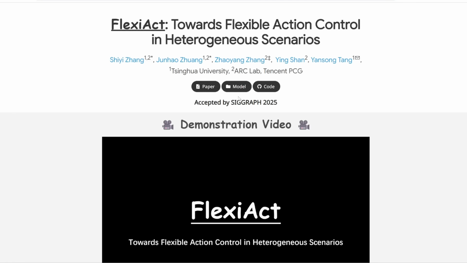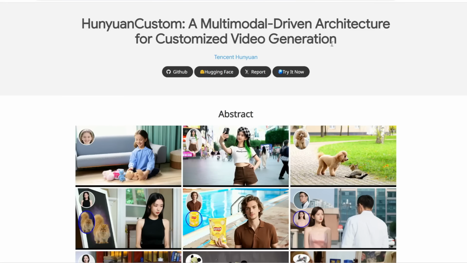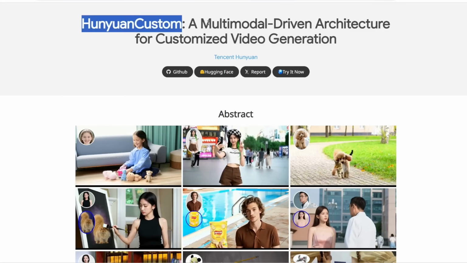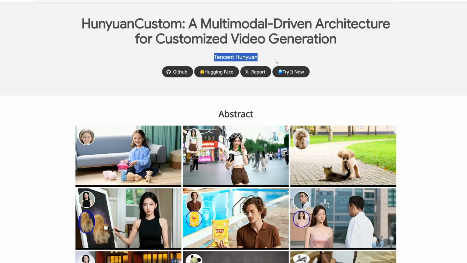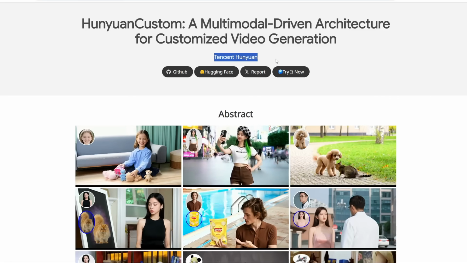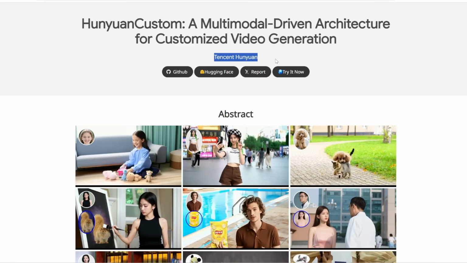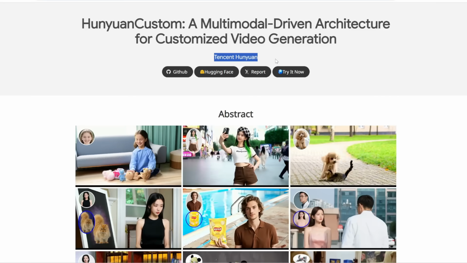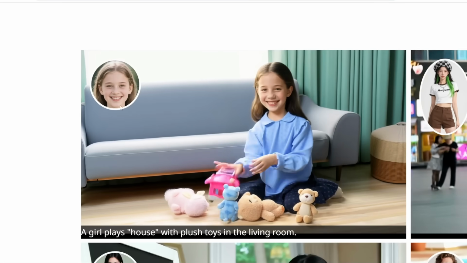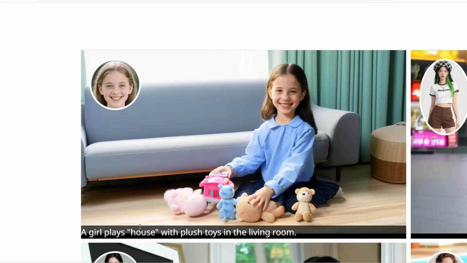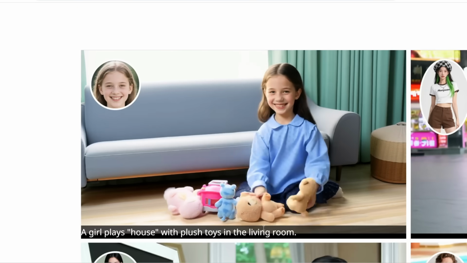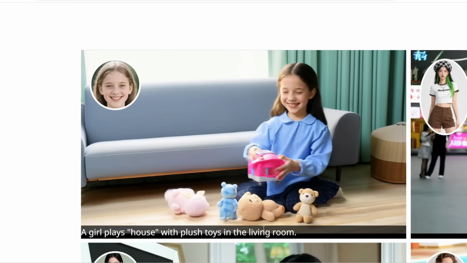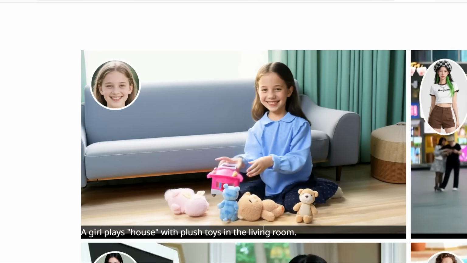Next up, this AI is freaking legendary. It's called Hunyuan Custom by the one and only Tencent Hunyuan team. This is a super powerful way for you to add reference characters or objects in videos. So here are some examples. If we input this photo of a girl and then we prompt it with "the girl plays house with plush toys in the living room," this is what we get. Look how accurately it generates the girl. She looks exactly like the reference photo.